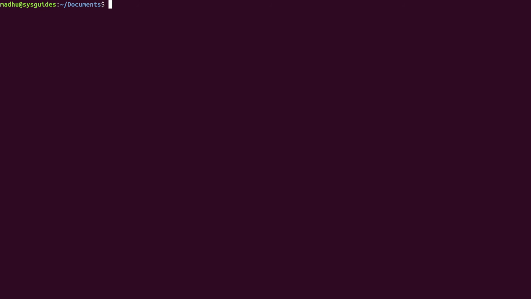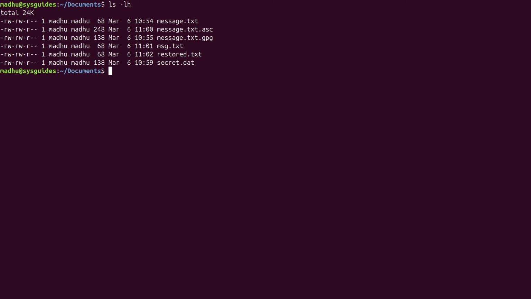Before we see how this works between two different users, let me first show you how to encrypt and decrypt a file using your own key pair. This will help you clearly understand the process. So let me clean up the files from the previous symmetric encryption examples and keep only the original message.txt file, so we can use it to demonstrate encryption and decryption, this time using a key pair.